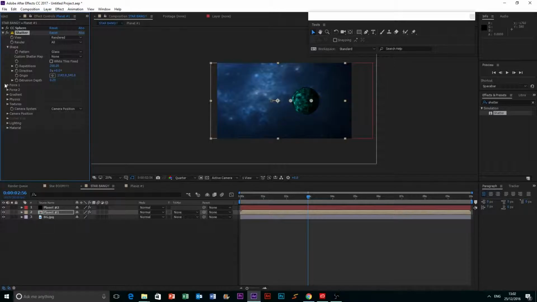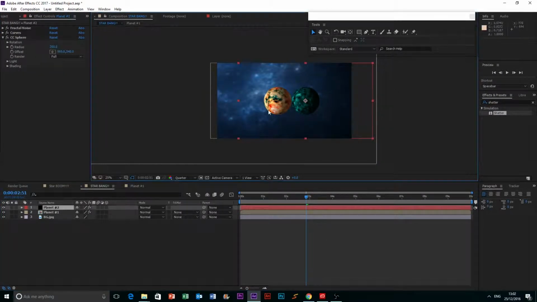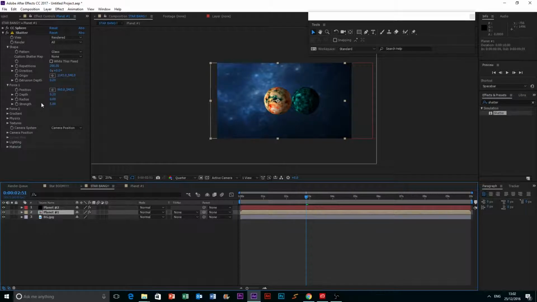Okay, so now that we've got that, we're going to go into physics, turn off gravity because it's not actually there, and then we're going to go into force. So I'm going to turn the radius down to 0. Okay, so they seem to hit there, so we're going to go into our planet 1, our shatter. We're going to go 1 frame before, in fact.